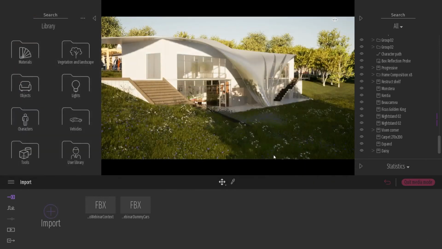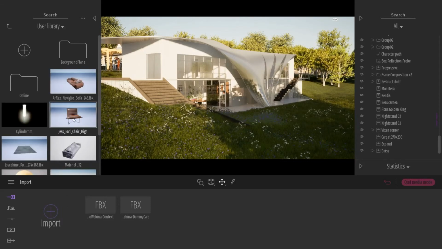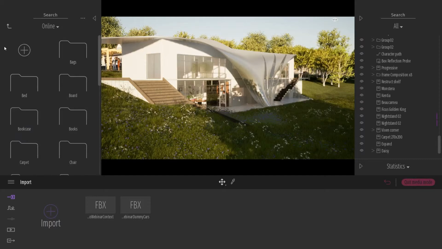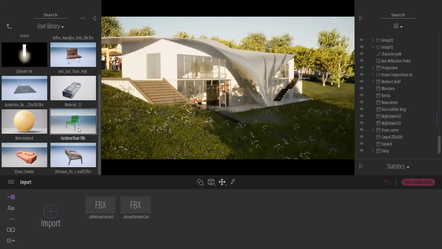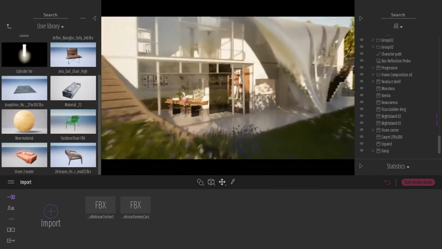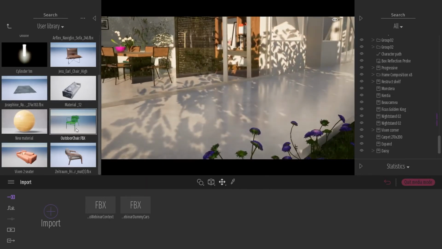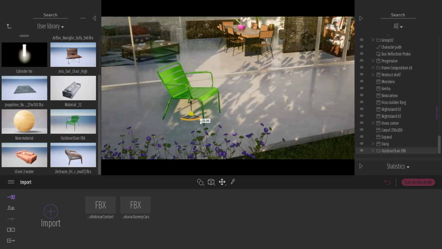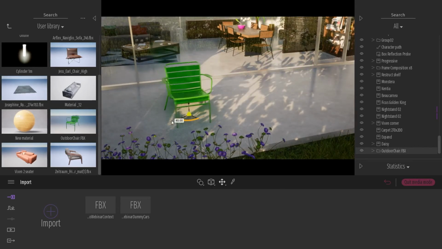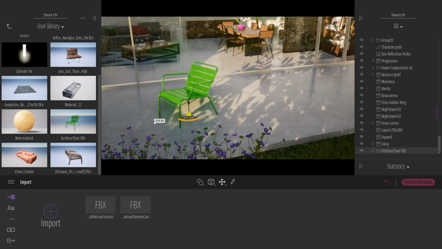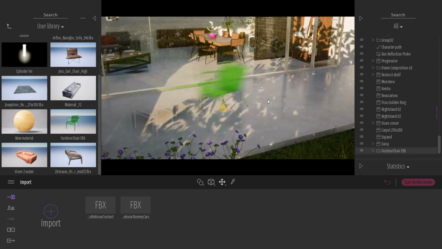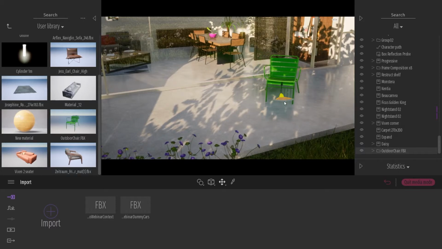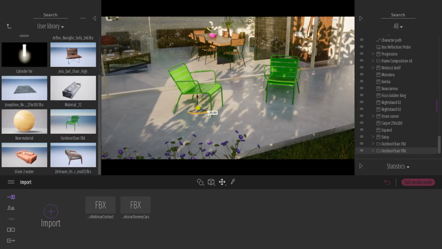So you can import any kind of object through the regular import process. Then you can save this object under your user library, and you can then use any object from the user library and just add it to the project. For example, here, I created this chair in 3ds Max, and I just imported this chair from 3ds Max as an FBX file, and I saved this chair in my user library so I can use it for every future project.